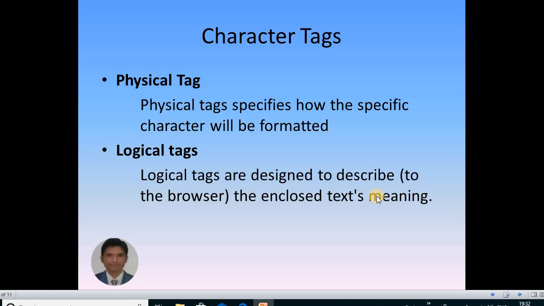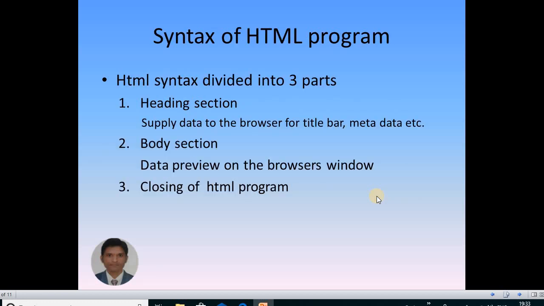Next is logical tag. Logical tags are designed to describe the meaning of the enclosed text. So the browser understands these tags, renders them and displays them on the browser's window. So it decides its meaning. For example, the strong tag or the emphasize tag. This is a tag which already says that its effects will appear on the browser's window with a special meaning. So these are some logical tags. So character tags are physical tags and logical tags.